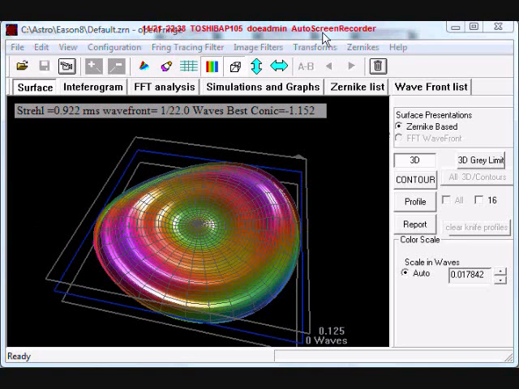In the next video, we'll analyze an interferogram.